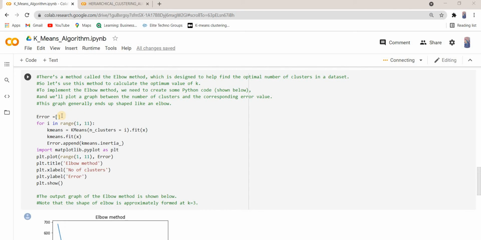Firstly we will initialize an empty list named error. Then using a for loop from 1 to 11, we will write kmeans = KMeans(n_clusters=i).fit(x), and error.append(kmeans.inertia_). After this, we will append all the values which we get from this for loop.